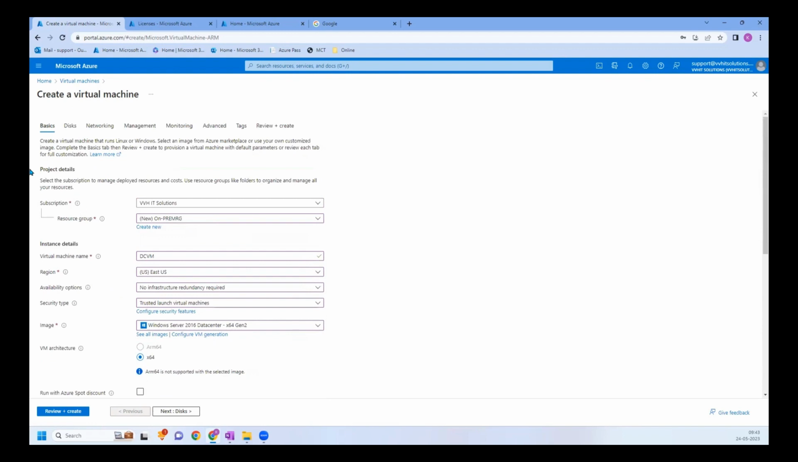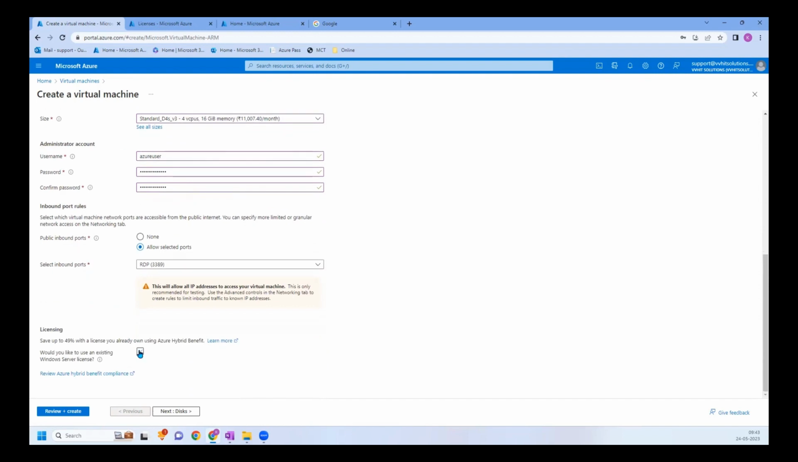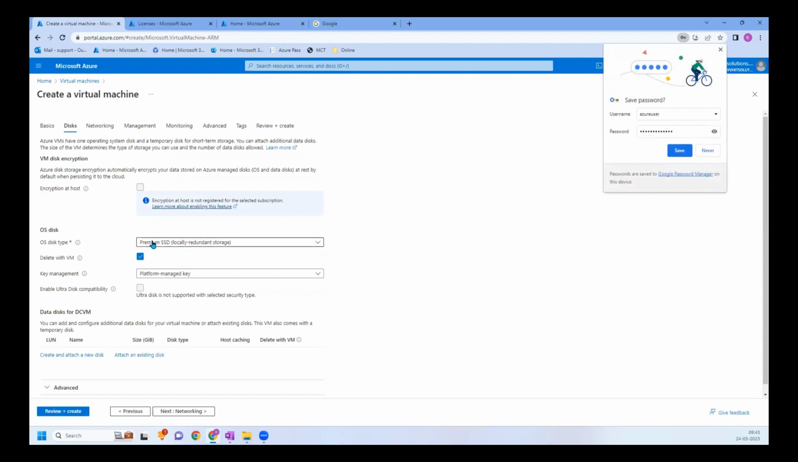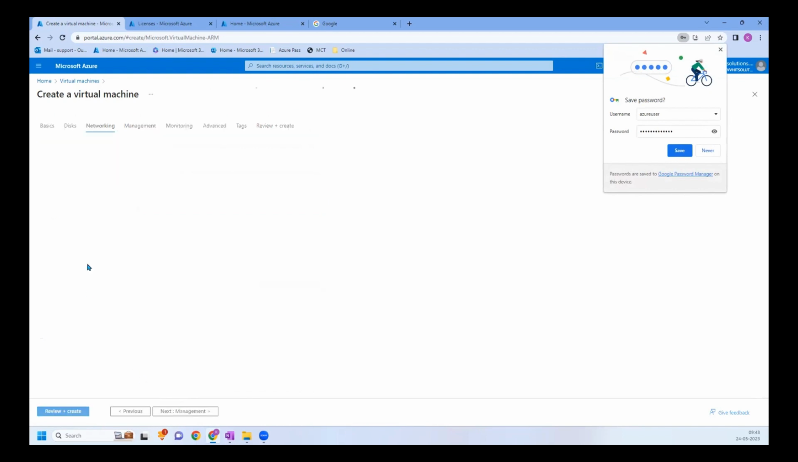While we are talking about the virtual machine topic, I'm going to explain each and every component or option that you see here. For now, we'll just create the one virtual machine. Since it is a domain controller, I want to just go with the premium SSD. I don't want to attach any existing disk.